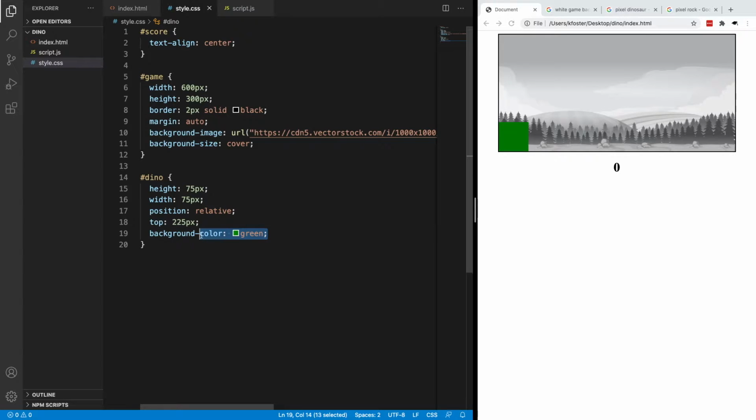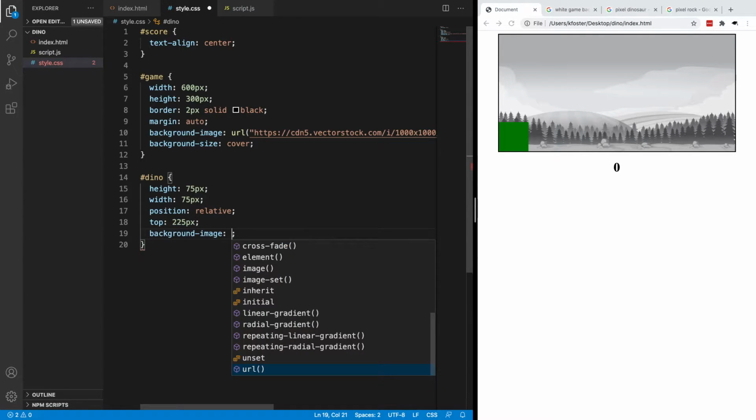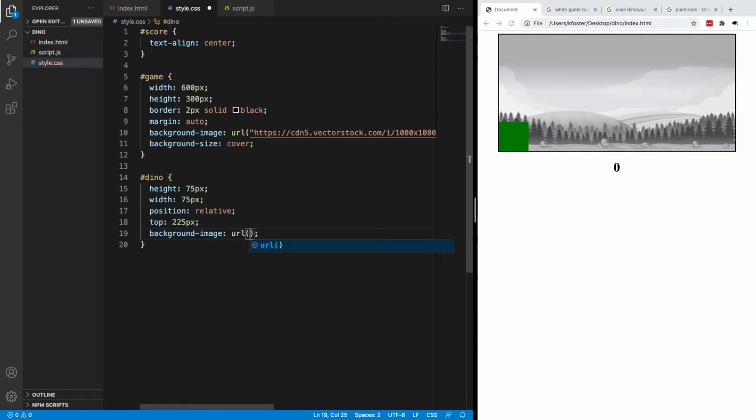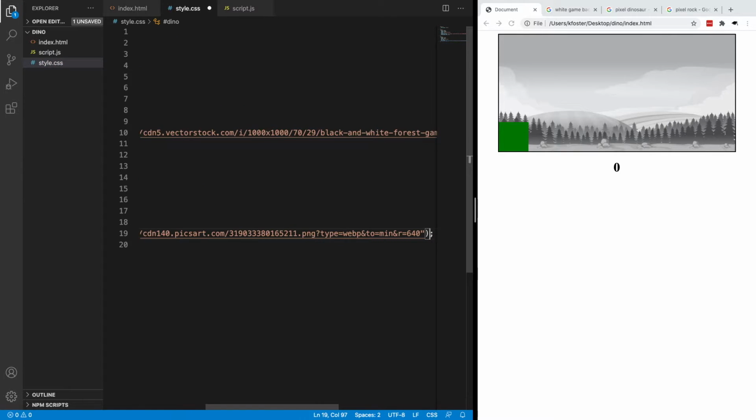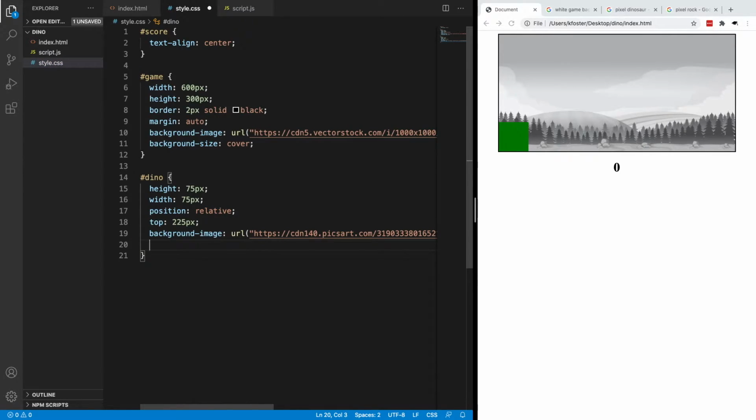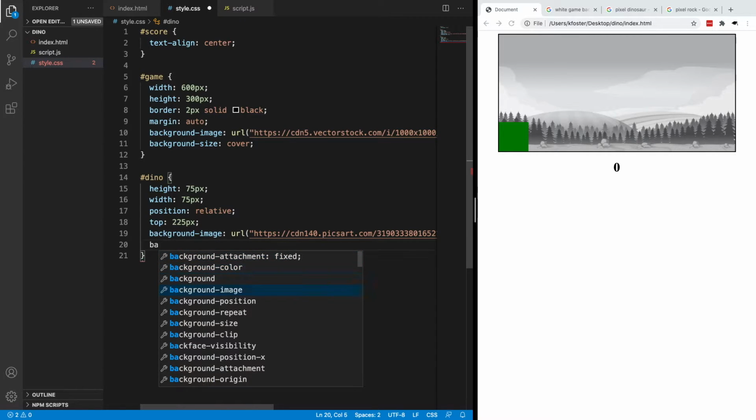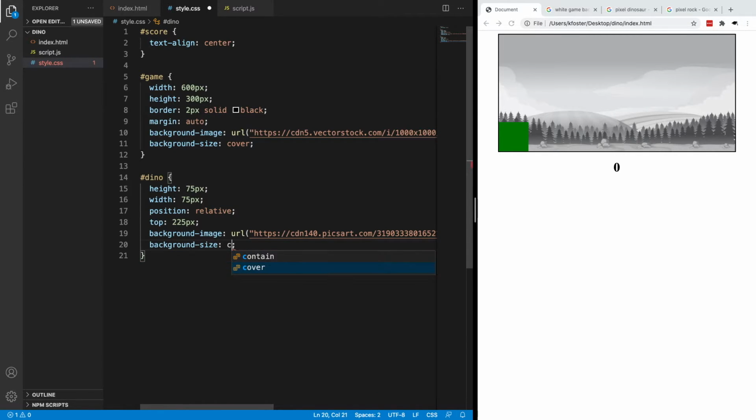And instead of background color, we're going to say background image. And again, we're going to load the URL and pass in the URL of the image. And again, we're going to say background size is cover. So if we save and reload, now we have our dinosaur in the bottom left corner, which is what we wanted. So now we're just going to do the same thing for the rock.